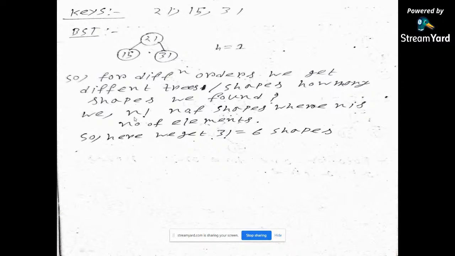What is the formula? There is a formula. If there are n elements, we get n factorial number of trees, or we can say if we have n elements, we get n factorial number of shapes.